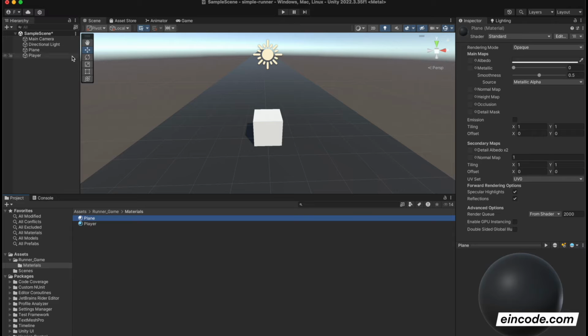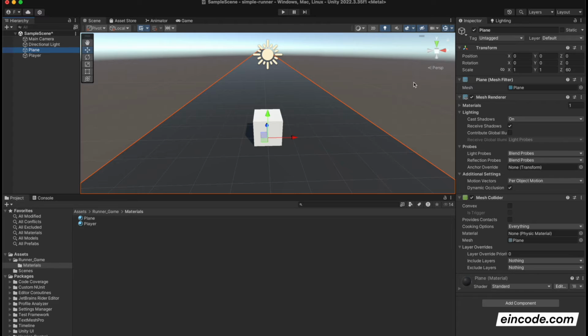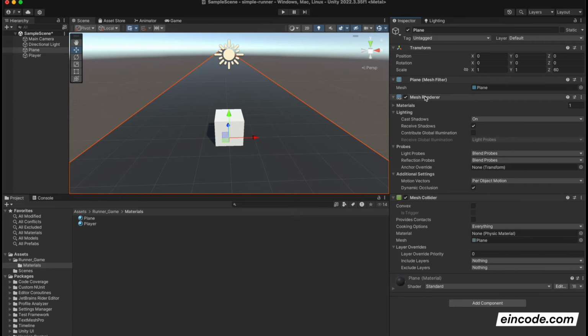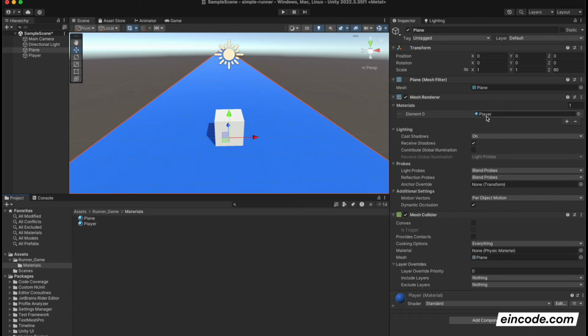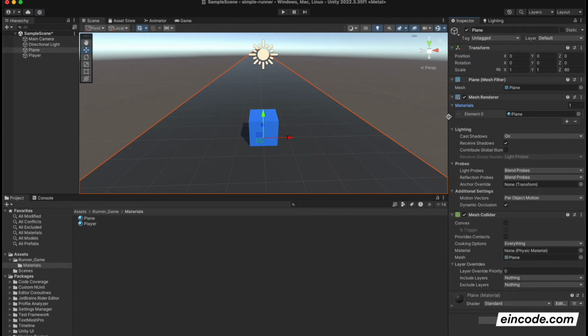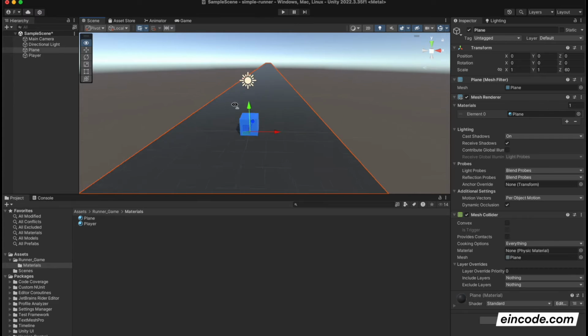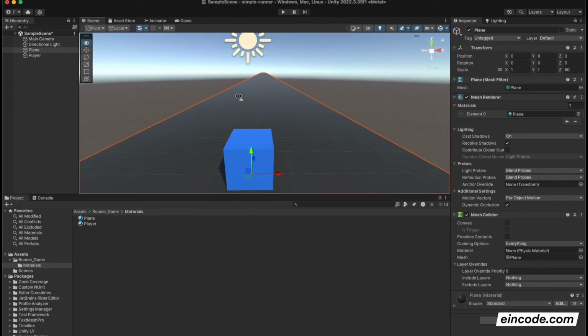Or if you want to change it when you inspect the plane object, here you have mesh renderer on the right side, and in mesh renderer you have materials, and you need to replace this element 0 with your material plane. So you can just drag this into the plane or player here, and it will change the material. But let's drag the plane, and on the player, drag the player. So it looks this way. Okay, so we have here our player and our runway.